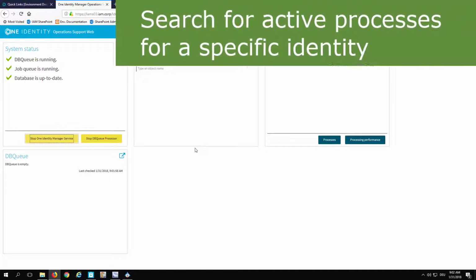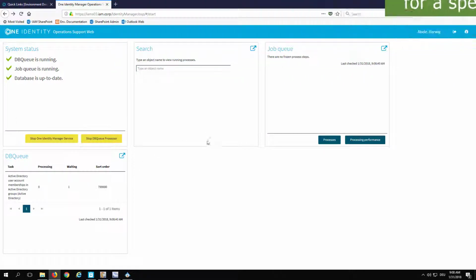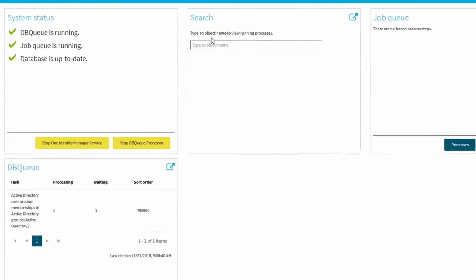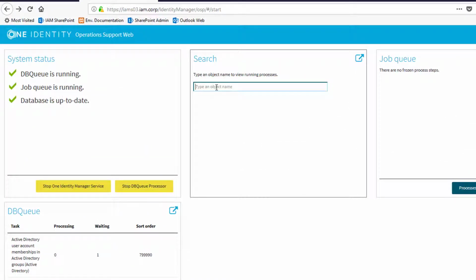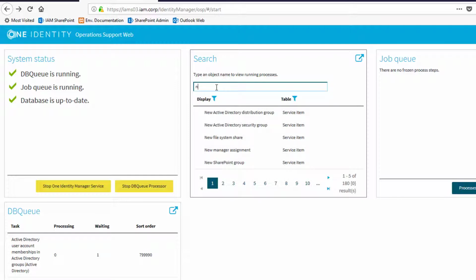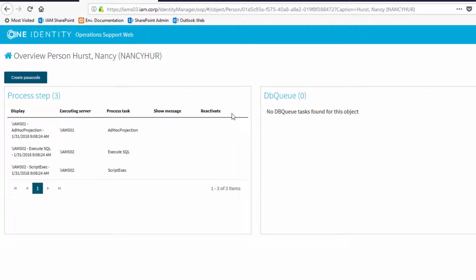Next thing we can do here in our operation support web is search for someone. By the way, you can see in the meantime some actions here in the DB queue. I'm searching for a person where I think there are some processes operating right now, which is Nancy. Here we are, and jumping into that, you can see some process steps pending, no calculation jobs for her in the meantime. The reason is they are already done, I guess.